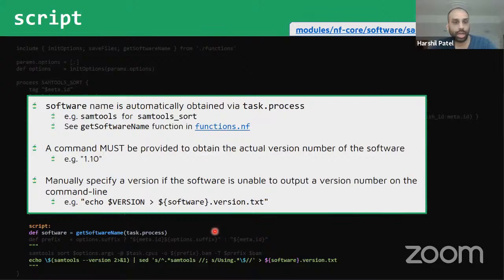The script section, as I mentioned earlier, the software name is automatically obtained via this task.process Nextflow variable. A command must be provided to get the software version when you submit this module. This has become really useful when we're collating the software versions at the end of a pipeline. If this is dealt with and propagated to the module file itself, then we don't have to worry about that. It's done once and you forget about it.